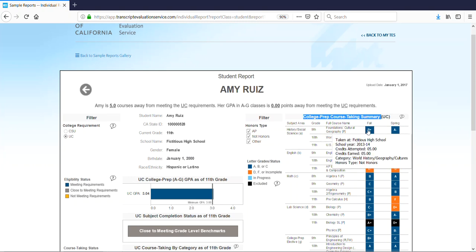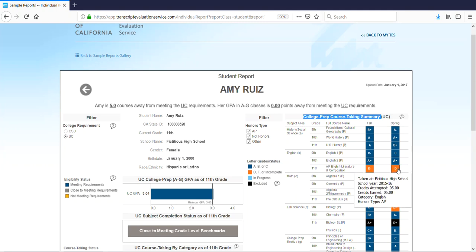Grades that are in dark blue are courses in which the student has received an A, B, or C, and therefore the student is given A through G credit. The grades that are in orange are considered deficient grades, so students have received a D or an F in these courses. And then the black boxes will show courses that have been excluded from GPA calculation and A through G credit. These are usually repeat courses.